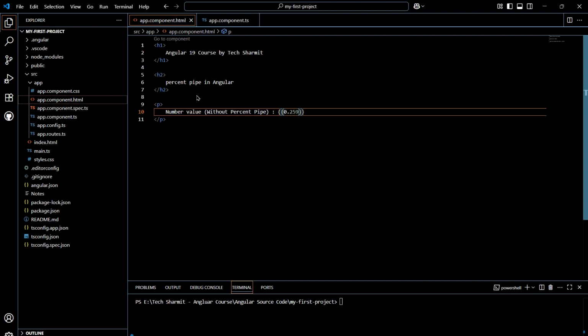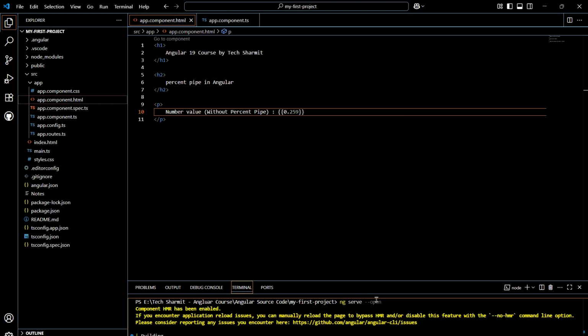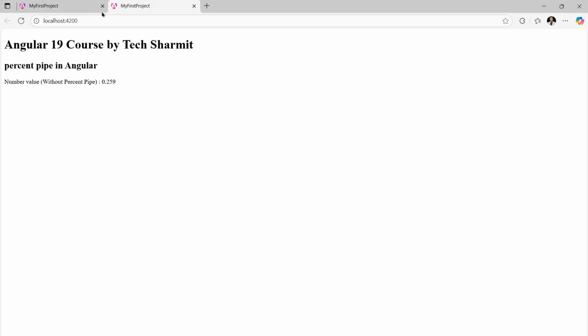So you can save it and refresh it. Let me run this. To run the application you need to write ng serve --open, enter. Wait for a few seconds, and then it will show you the output. And here we can see we have Angular 19 course by Sharmit, %pipe in Angular, number value without %pipe is 0.259. So as of now we can see the value is coming as it is.